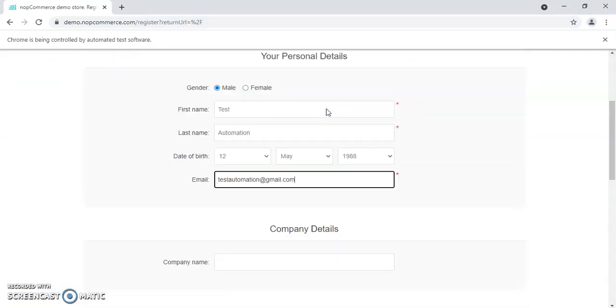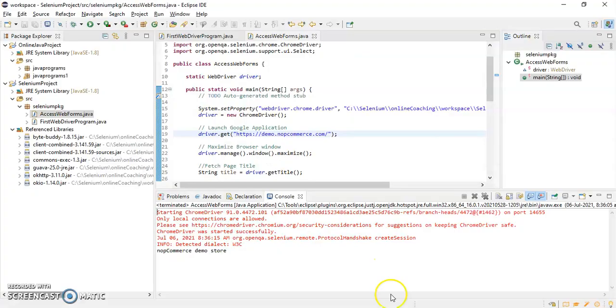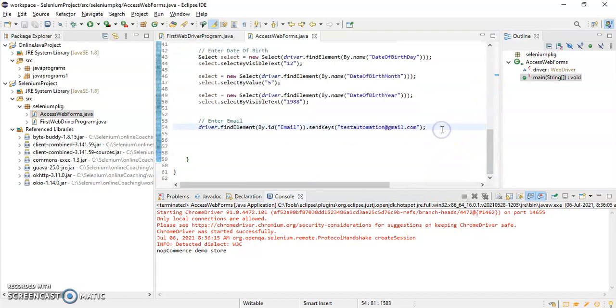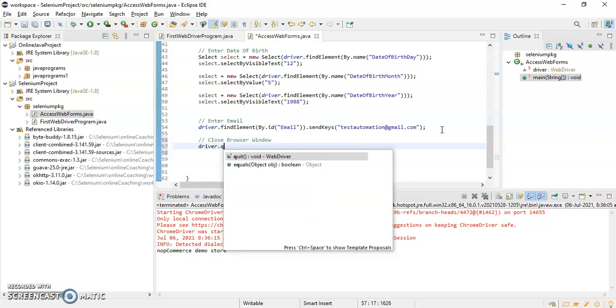It clicked on register link. Now it is filling all the details. So if you see, male has been selected and it has entered first name, last name, date of birth and email. But the browser is not closing, right? So intentionally I didn't close this browser. If you want to close this browser, at last you just have to write close browser window. So just write here driver dot quit.